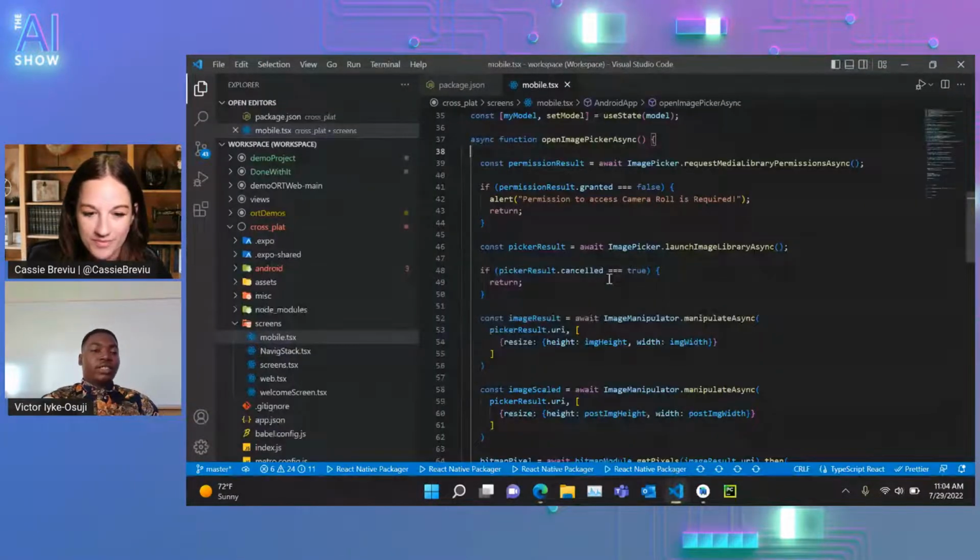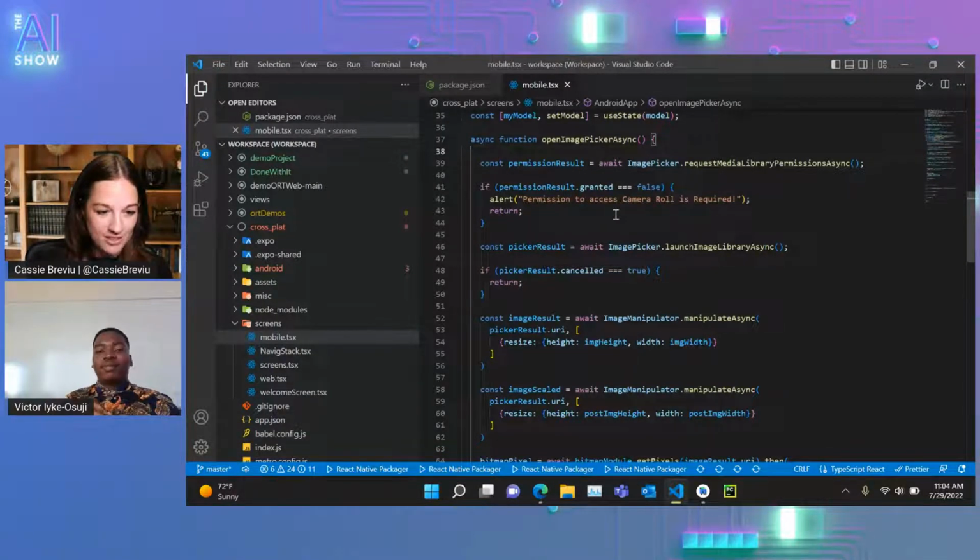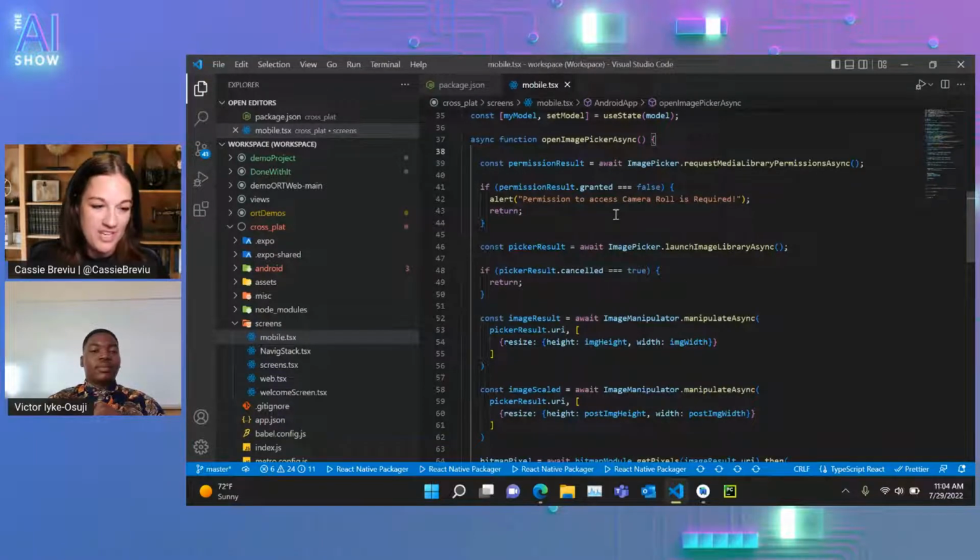So all this was written in JavaScript. It's really cool because we're able to then use this JavaScript to deploy on mobile and web, which we'll see later. And we're able to share code across the different implementations of the models, right?